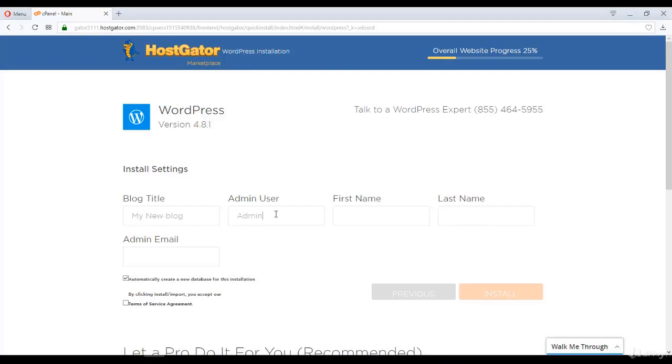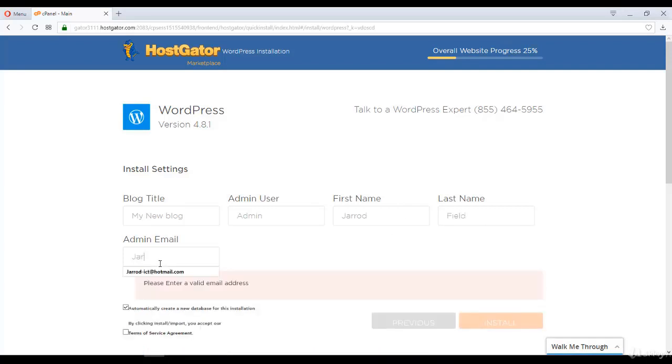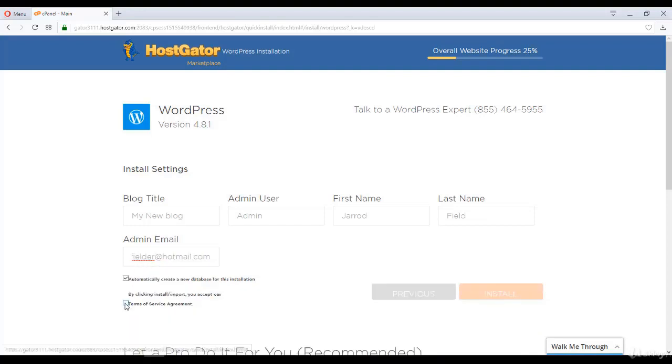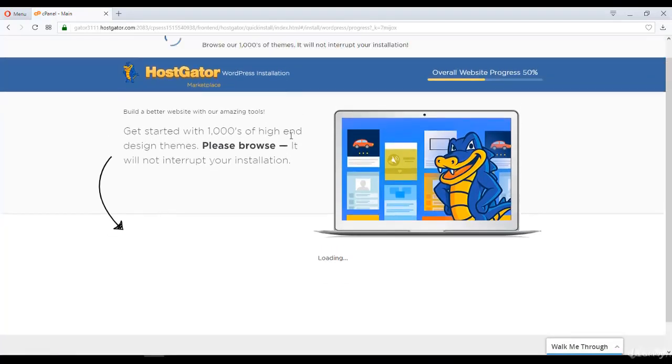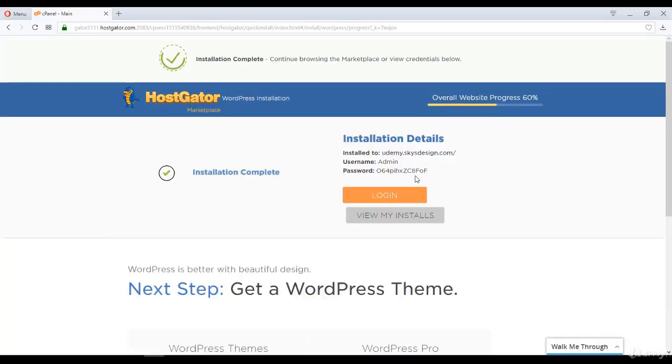My admin user is gonna be admin, and my first name is Gerald, and my last name is Field. My admin email geraldfielder.hotmail.com, and I will agree and hit install. Okay, this can take a while. Okay, WordPress is installed successfully.